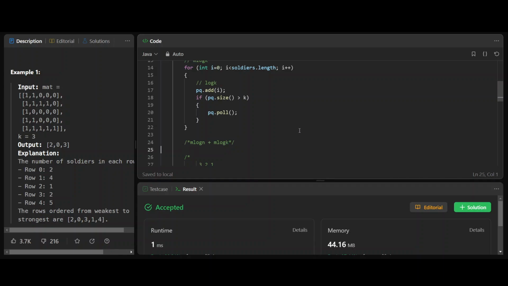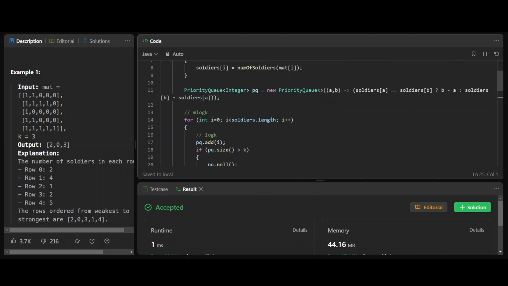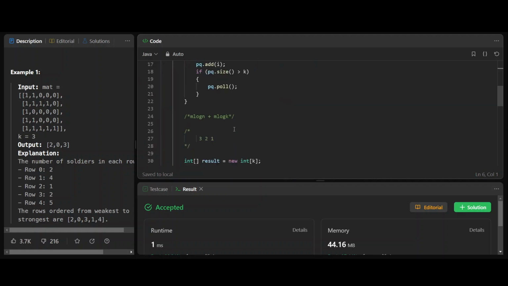What's the space complexity? Well, m, because we're building this space of size m, and we're building this priority queue of size k. So m plus k, right? So the space complexity is m plus k. All right, that's it.